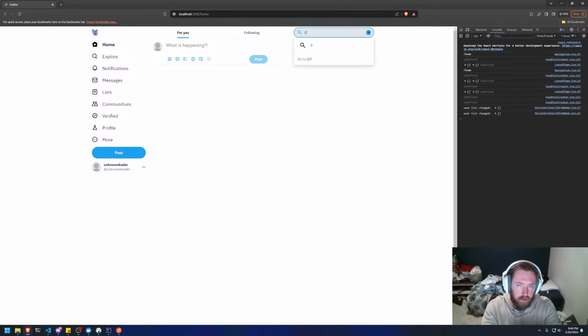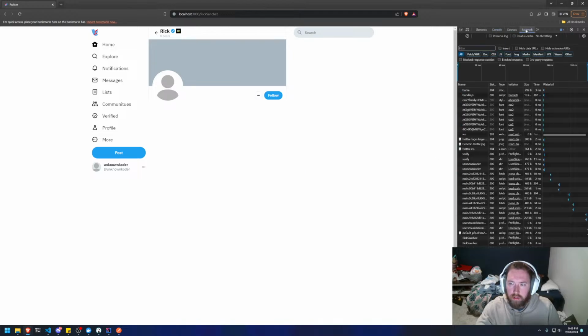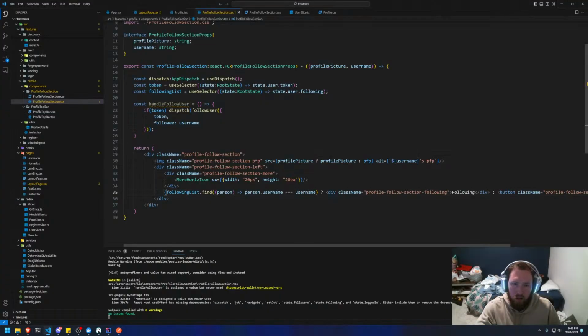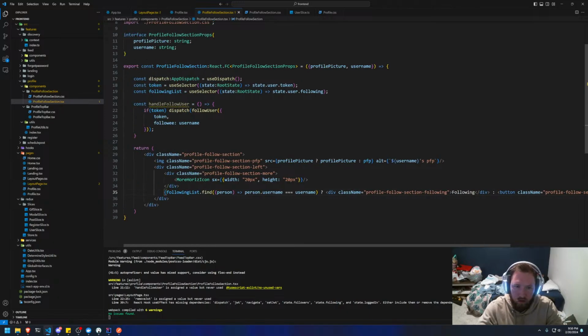So if we go ahead and search for Rick, Rick Sanchez pops up. We're not following him, so it shows us follow as an option. So if we click follow, absolutely nothing happens. So you know what, we never put an onClick on the button, so that was the most anticlimactic thing ever. So let's go ahead and add an onClick, and let's also clean this up a little bit because this is really hard to read.